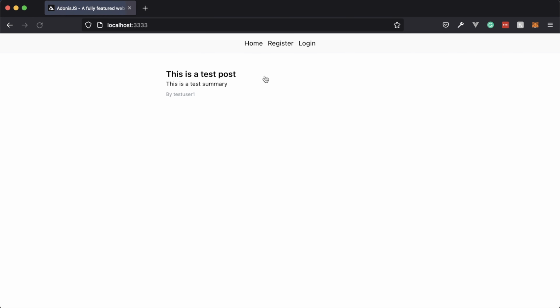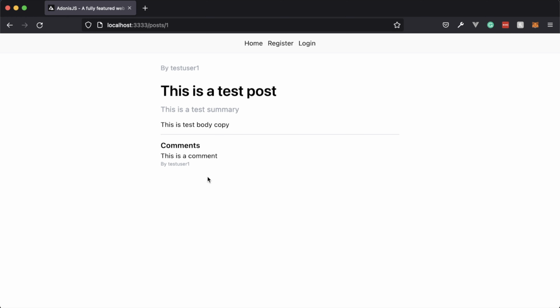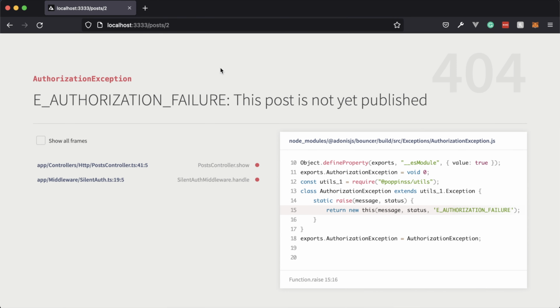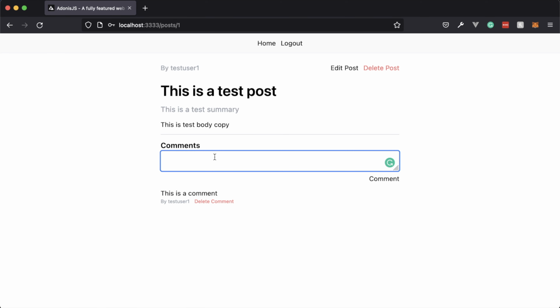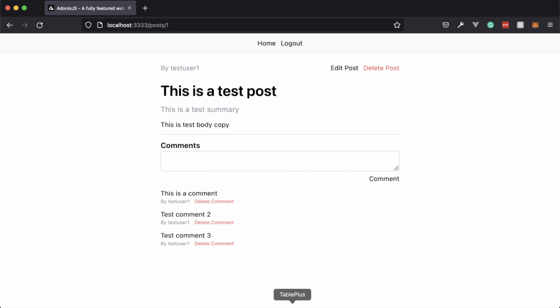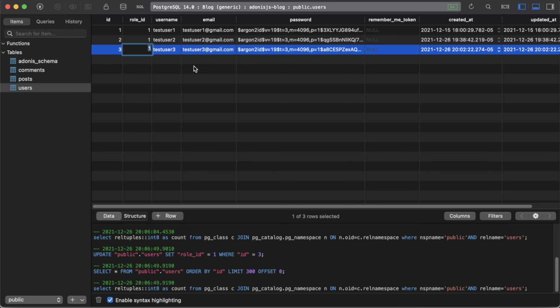So we can round out the check for our unauthenticated user here. Boom, there's everything. The created comment is gone. If we go to post number 2, which we already have tested before, we can see that it's not yet published. Okay, so before we do any other testing here, let's quickly create 2 other comments. So let's do test comment 2 and test comment 3. Okay, and now let's go ahead and make a moderator. So that is a role ID of 2. So we're going to change our test user 3, which is the last user that we created, into a moderator with a role ID of 2.